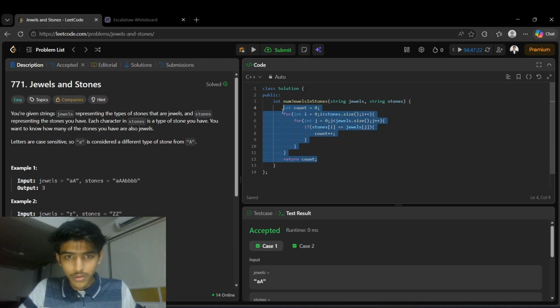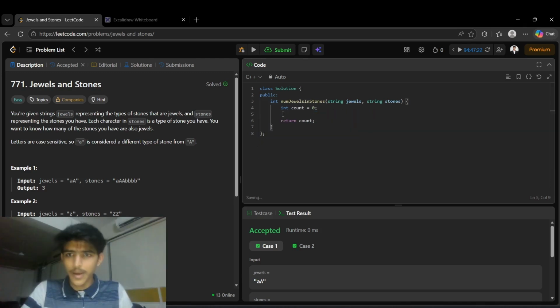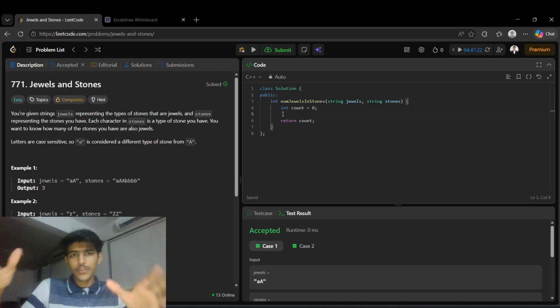Okay, so we will need the count. Okay, I'm just deleting the mid part. So yeah, now continuing with the optimized approach. So as I discussed, we are going to use a hash based structure.